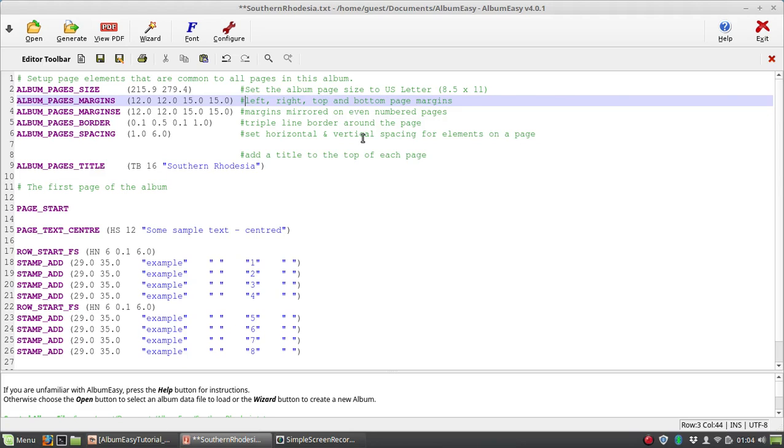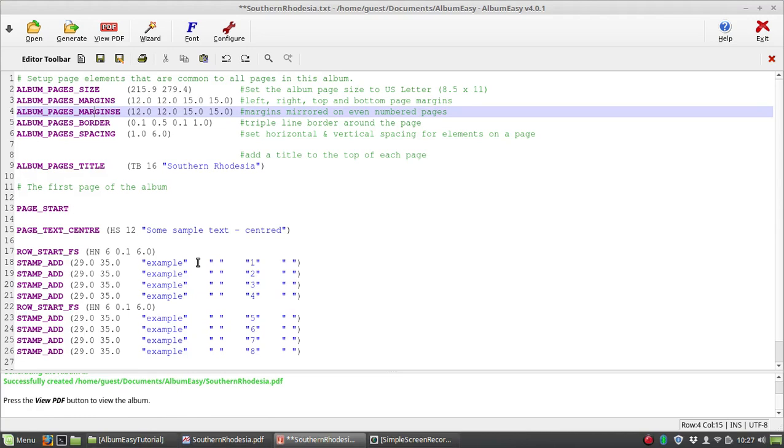Now that we've deleted some of the comments, the whole file is visible in the edit window, easier for us to walk through. The first few lines of the text file contain commands that affect the whole album. These are only required once, whether the album has 1 or 100 pages. Some commands, such as the page size and page margins, are mandatory. Others, like the border and title, are optional.